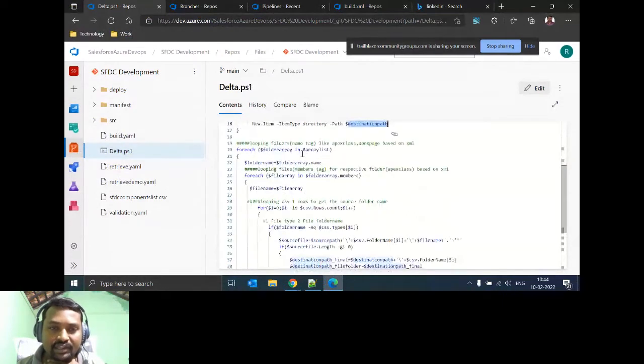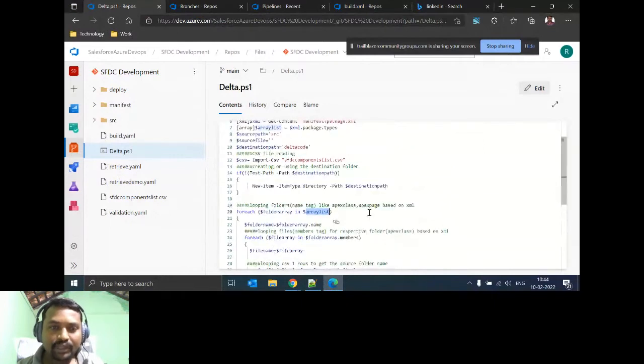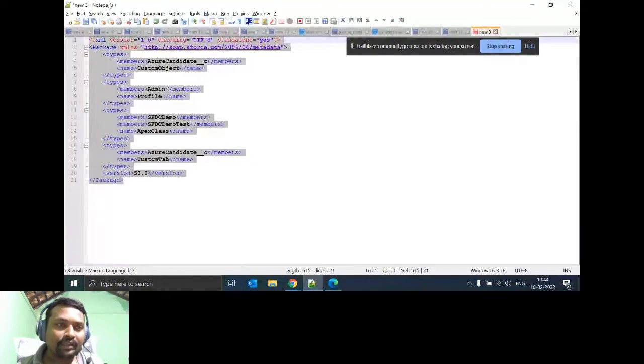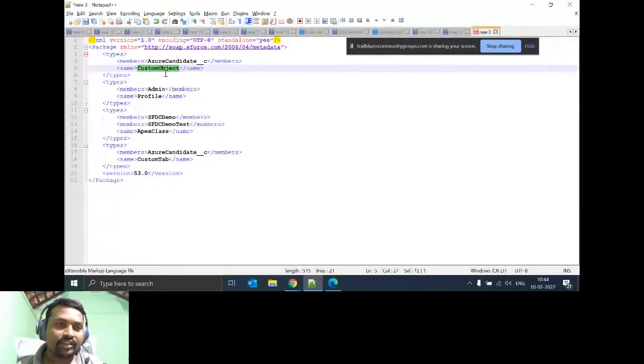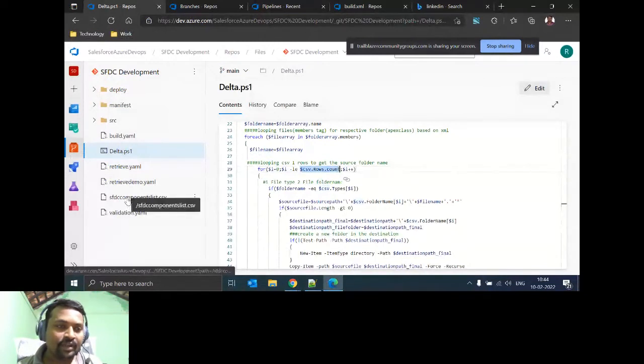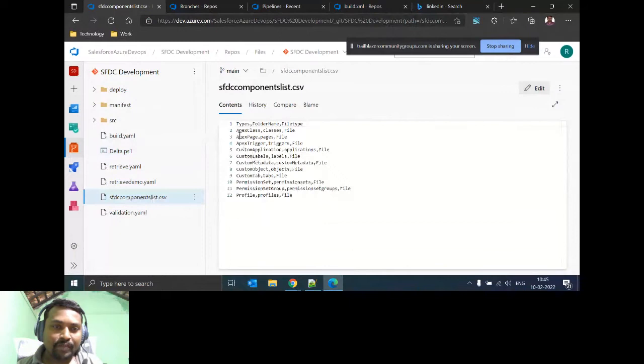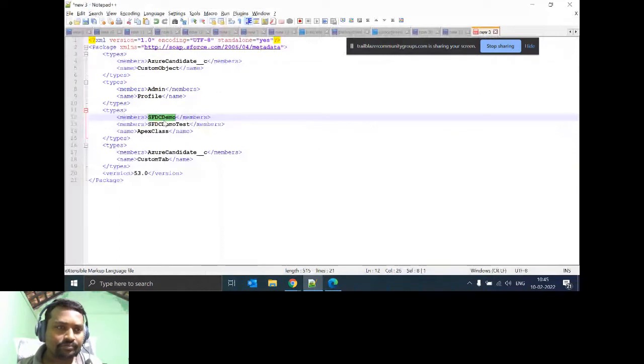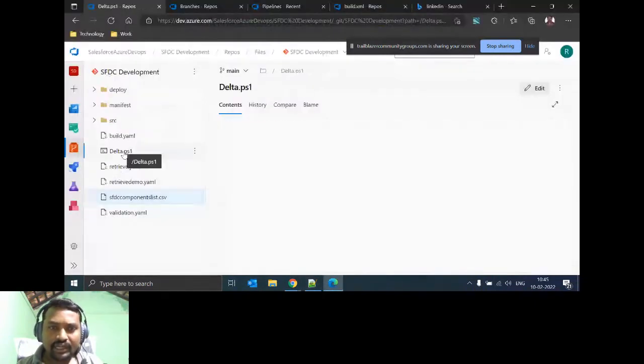Once created, we retrieve our package XML and do a normal loop over it. It will execute the types one by one: first custom object, then profile, Apex class, custom type, and so on. Then for the corresponding mapping we take the CSV file, the SFDC component CSV. When it matches this Apex class, we go to the particular folder and take the corresponding file name. That is the activity we are doing here.